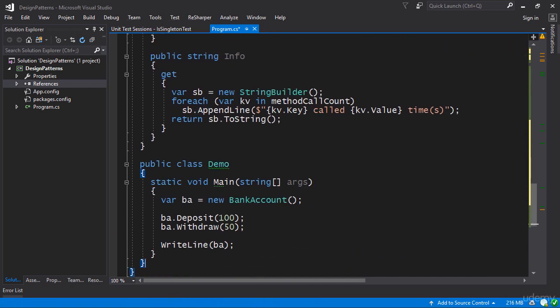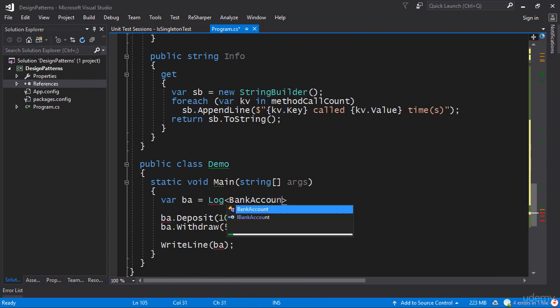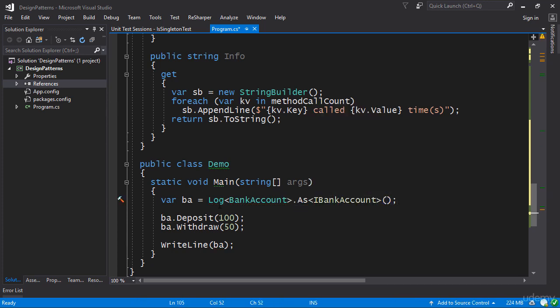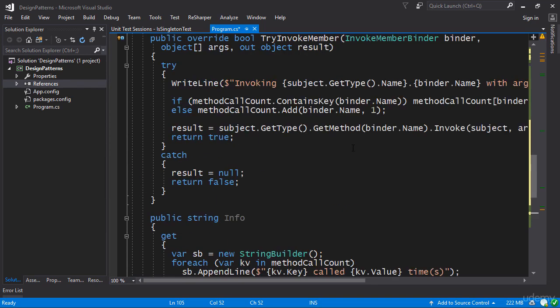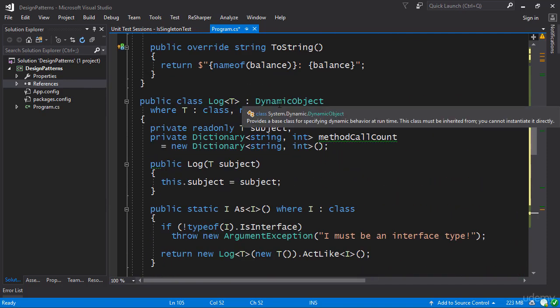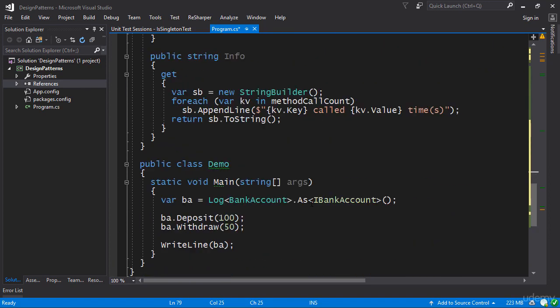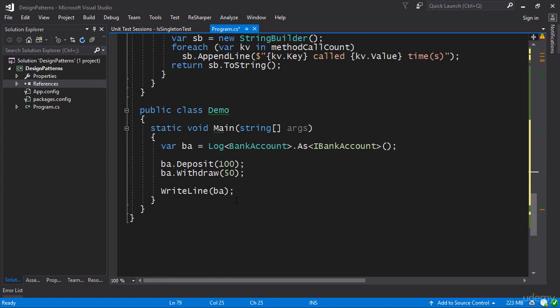So now we can start using it. Instead of having a bank account here, we're going to make a log of bank account as IBankAccount. So it's a bit tricky. We're making a dynamic proxy which is going to log calls to a bank account, but then we're returning it as an interface of IBankAccount. That's what the impromptu interface does. It basically gives you the interface that you want from a dynamic object. So even though this is a dynamic object which proxies the calls over to the actual subject, which we are constructing here, it's actually going to work out okay with the interface.